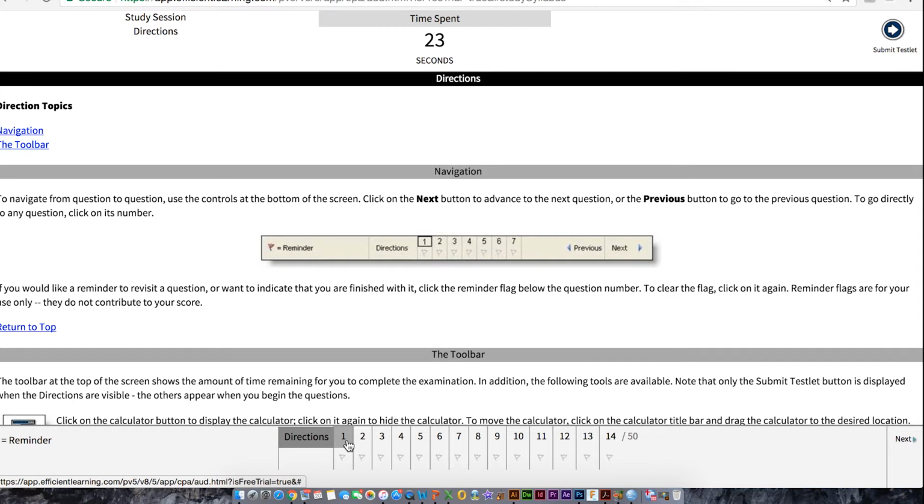This is set up very similar to the official CPA exam, which is really nice because you're going to be comfortable once you're in that exam environment and actually taking it, because you're going to be used to it. You'll notice down underneath the question numbers, there's flags. So you can flag a question and come back to it. Again, very similar to the official CPA exam.